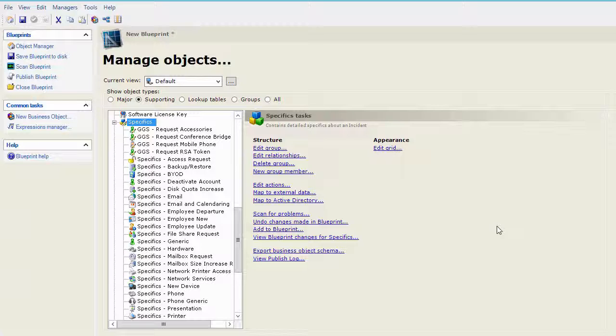I am a solutions consultant with Beyond 20, and today I want to share with you a little trick for creating an owns style relationship between two supporting objects in Cherwell Service Management. I'm in 5.11a here. Specifically, I want to create that relationship between the specifics group object and a custom supporting object. So the specifics object is itself a supporting object.